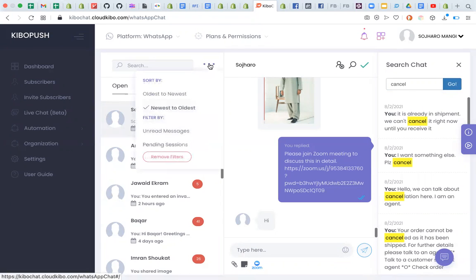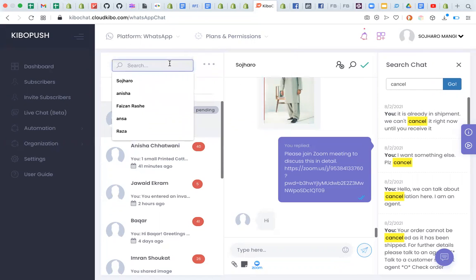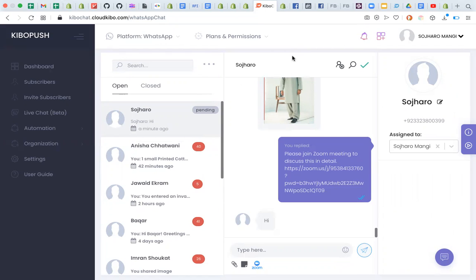We have other options like sorting, and we can see only the unread messages for the pending chat sessions which are not assigned to any agent yet. We can do this as well, and we can also search between the chat sessions by the customer's name. Thank you.